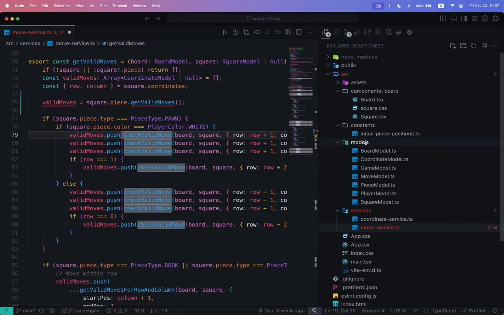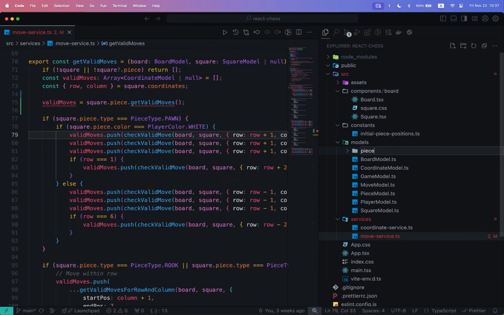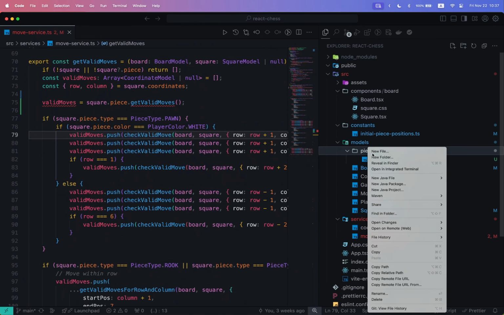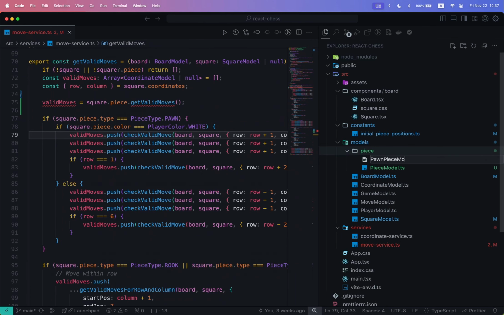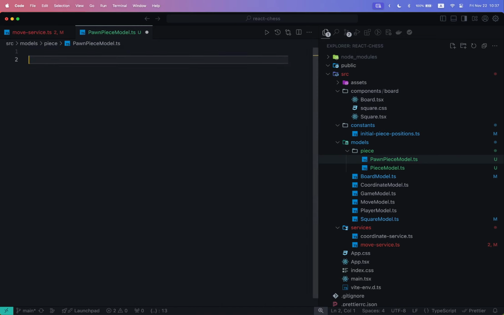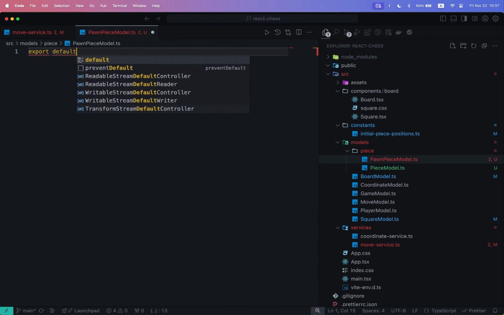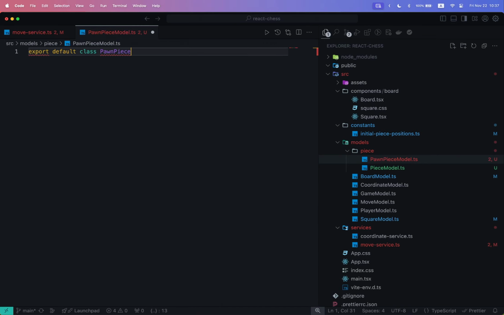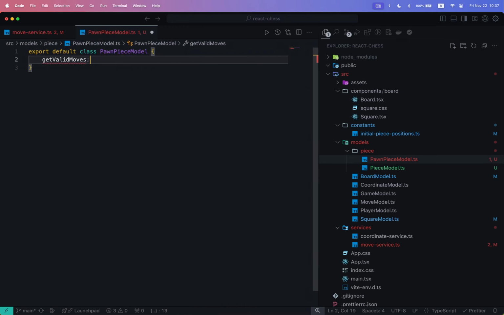Let's create then here, inside our models, a new folder called piece. I'm going to bring our piece model inside of it and create a new file which I'll call pawn piece model. We said that inside the piece model, we need to have this get valid moves. Let's create here then first our function. So export default class PawnPieceModel, and getValidMoves needs to be a function. Create it as a const here, an arrow function.